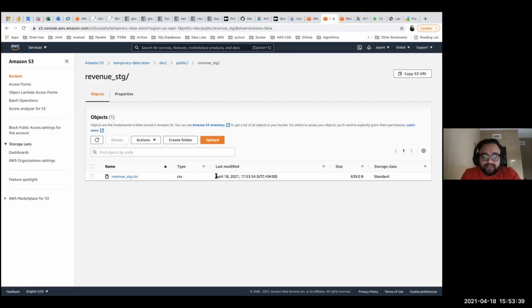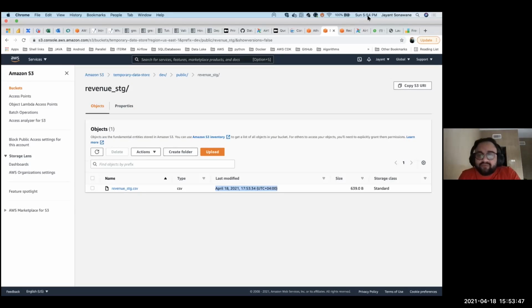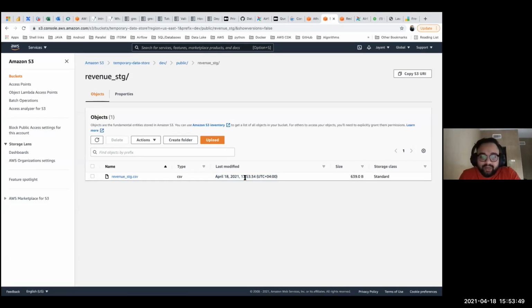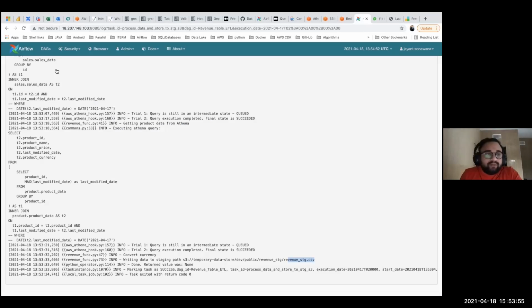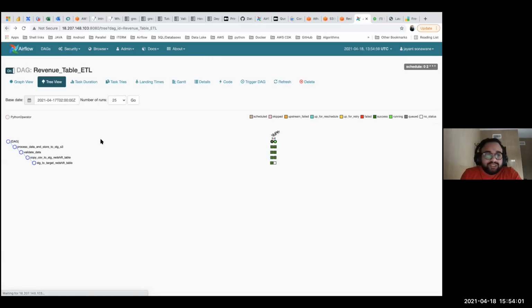If you want to check that, you can see the last modified timestamp. I am in GST, so here it's 5:54 p.m. You can see it's been created just now. So now we have this staging file, and the next step in the pipeline was to get this data from the staging area on S3 to a particular staging table on Redshift, and also the data validation piece.